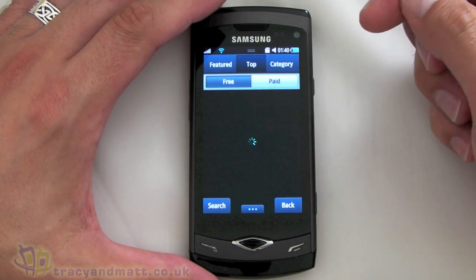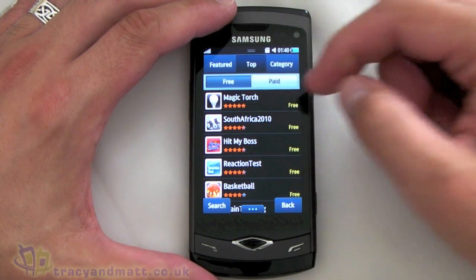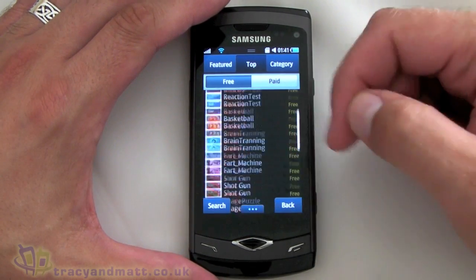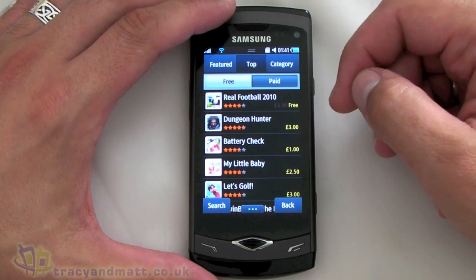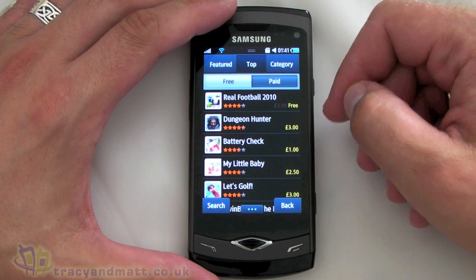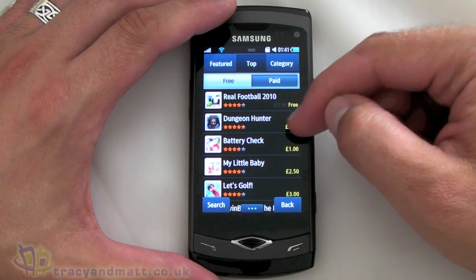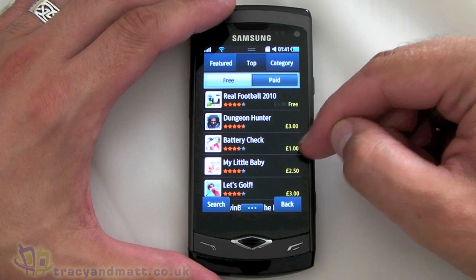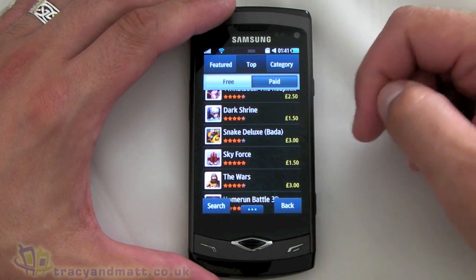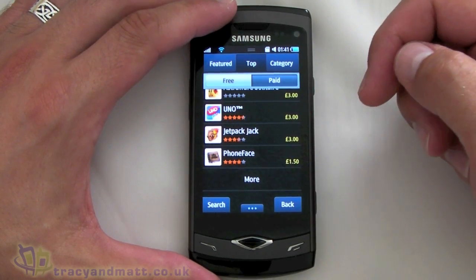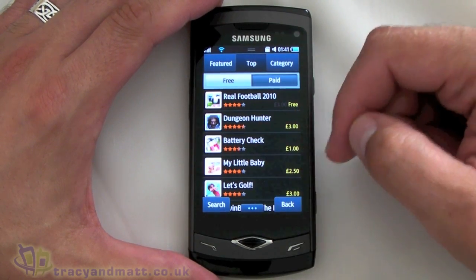If we just have a look at the top, I just want to give you an example. Now you see here we've got another 2 tabs, free and paid. So you've got all the free applications listed, and then we've got the paid ones. And as I mentioned on the review, I wasn't particularly impressed with the prices. As you can see, they are reasonably high. So we've got Dungeon Hunter here for £3. We've got one for £1, £2.50, £3, £2.50, £1.50, £3. So there are some that are reasonably expensive in comparison to some other operating systems.